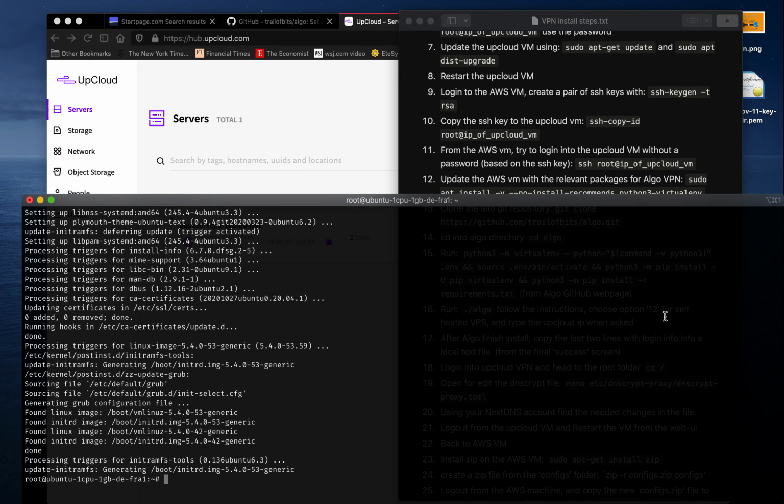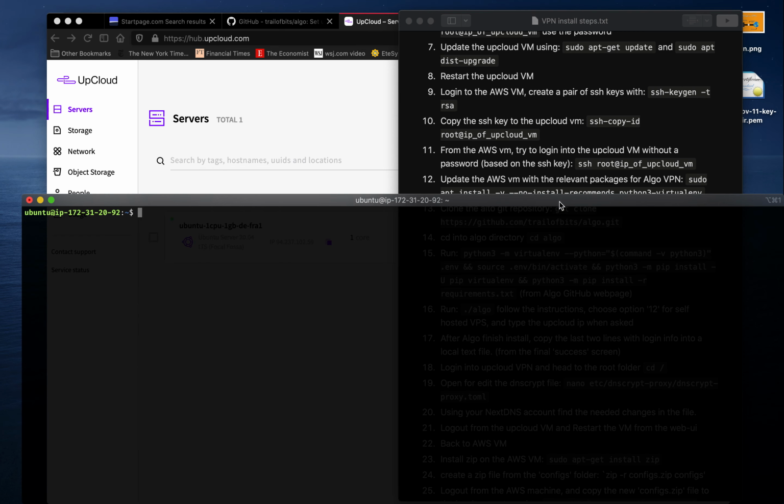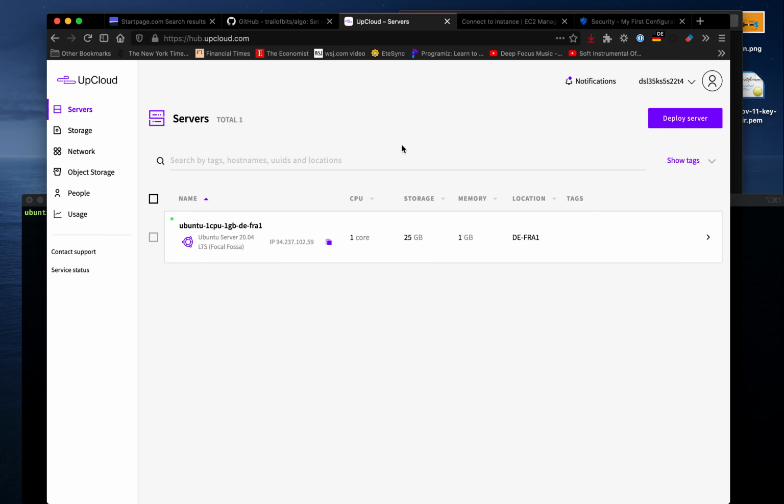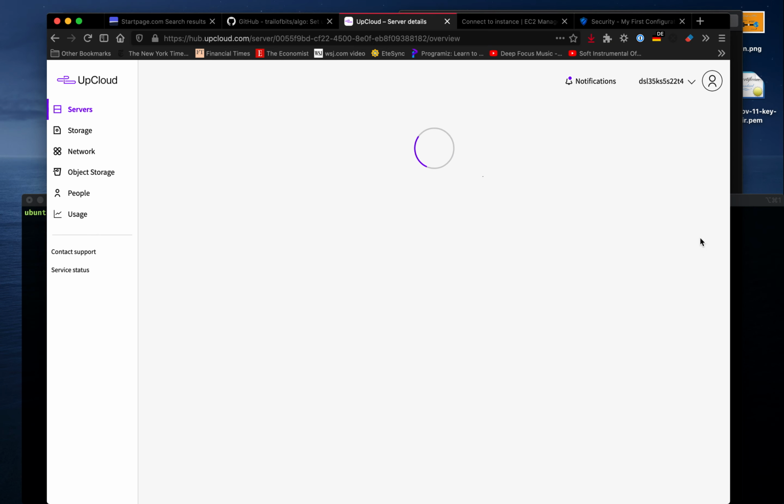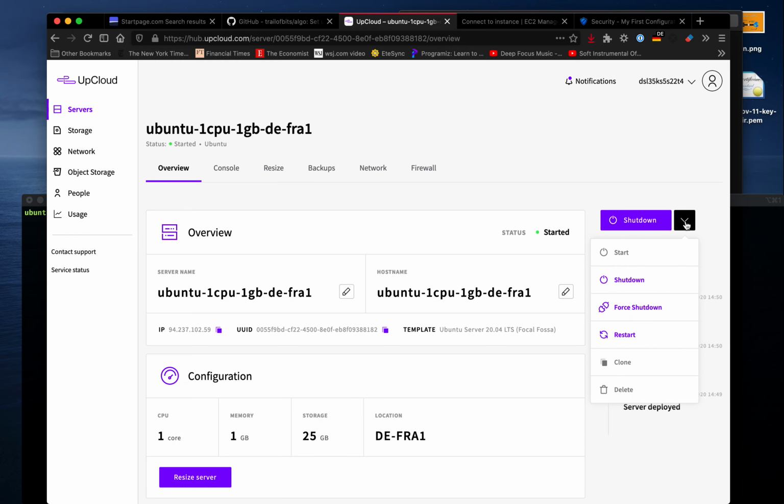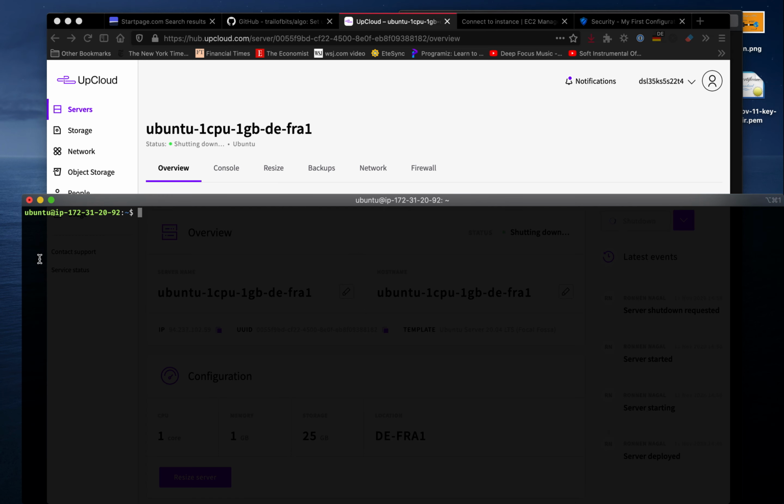Okay, the UpCloud VM finished updating, so we log out of it, and we are in the AWS VM. Now here in the web UI of UpCloud, we will restart the VM after the upgrade that we did. Restart. That will take a few seconds. Okay, meanwhile, in the AWS VM, we will create an SSH key. We'll take the default.